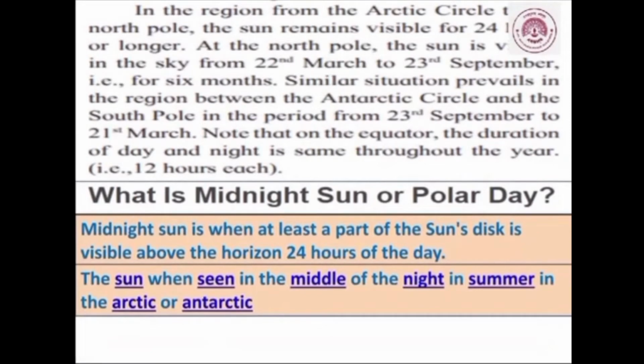Now, in the region from the Arctic Circle to the North Pole, the sun remains visible for 24 hours or longer. This kind of thing is called the midnight sun or the polar day. Midnight sun is when at least a part of the sun's disk is visible above the horizon 24 hours of the day. The sun, when seen in the middle of the night in summer in the Arctic or Antarctic, is called the midnight sun or the polar day.